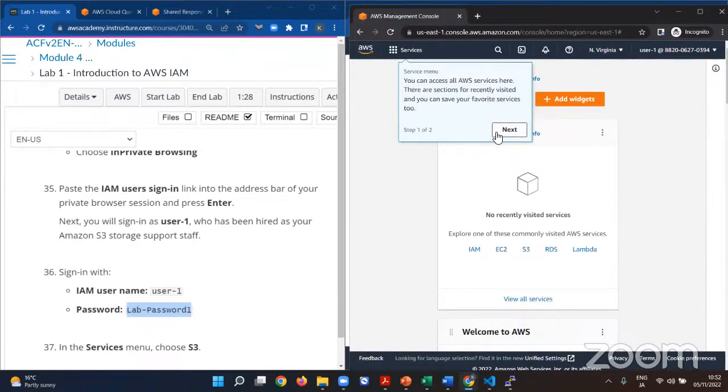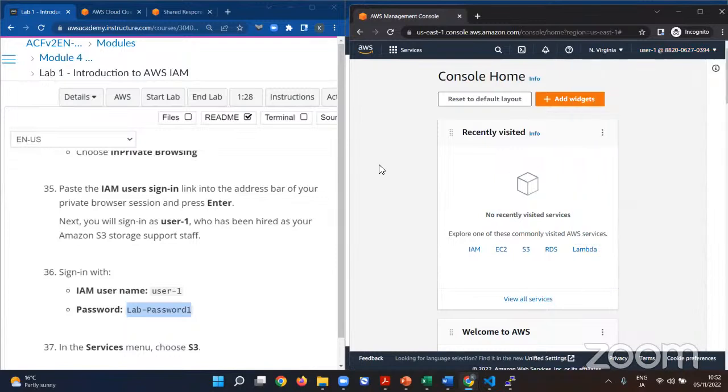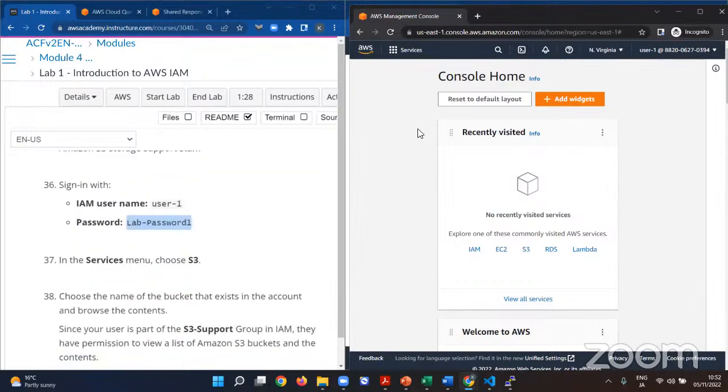So I'm back in the right region. You can see it takes you to a bit of a tour. This is how you do it. Do you see what is happening here? User 1 at my account ID. That is the console access. So I'll go to S3.